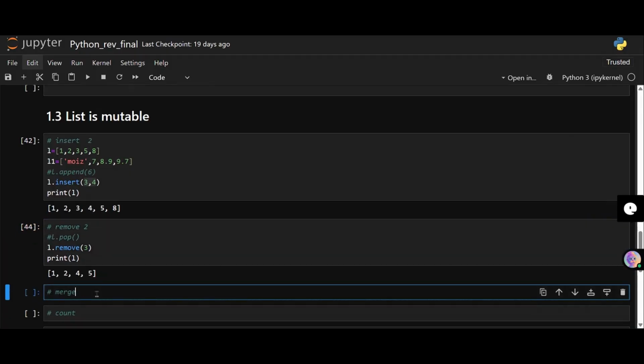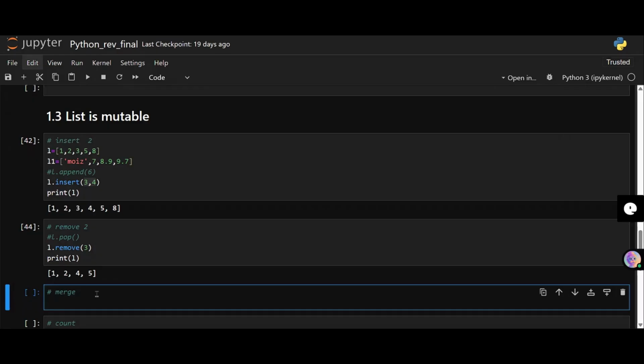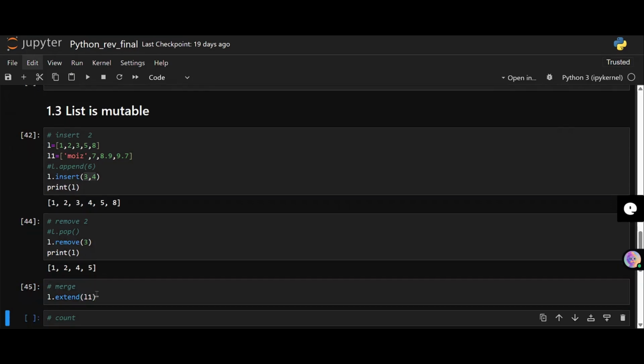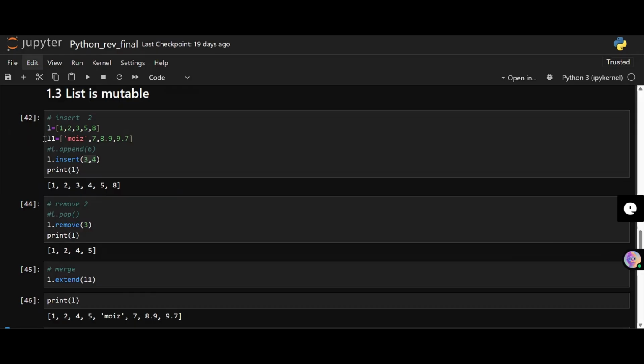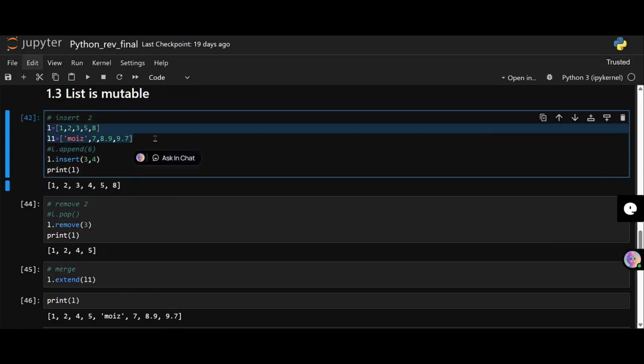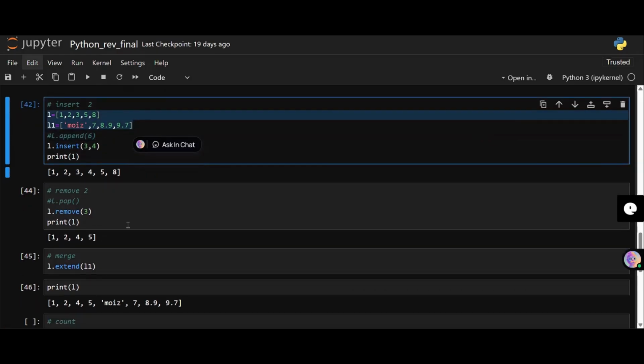Merge. How are we going to merge the lists? We can use L dot extend to merge the list. Extend L1, and I'll add print L. See, now L got extended. Extended means L1 was added to the list L.